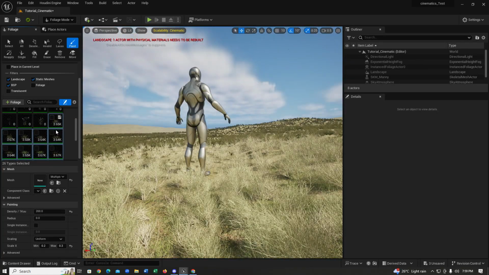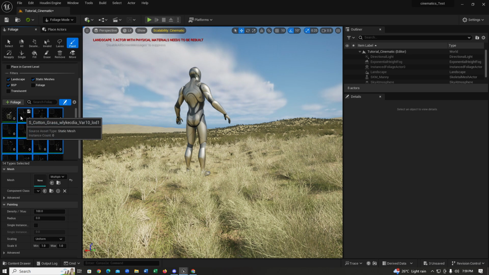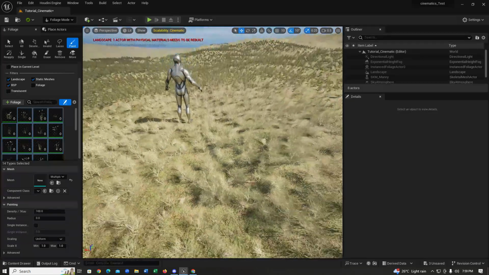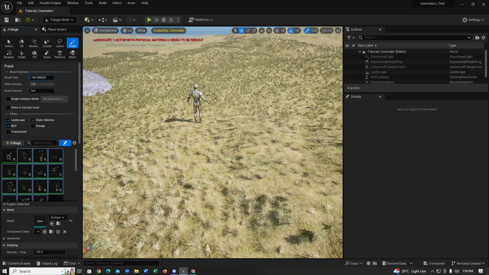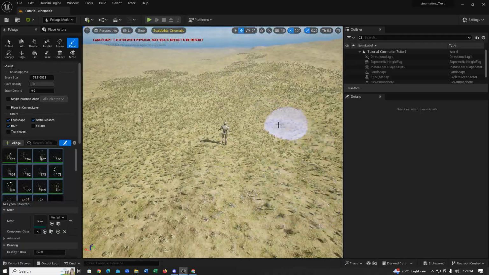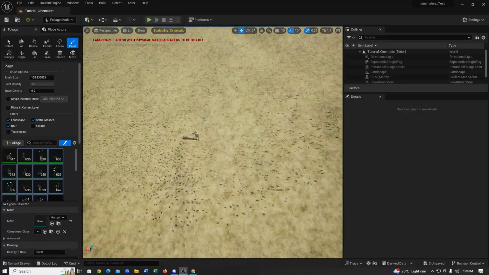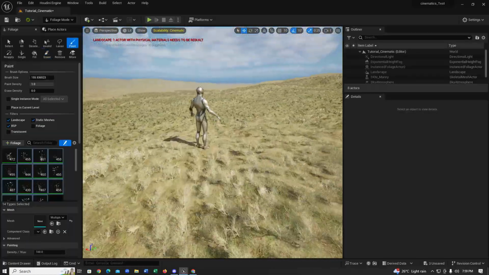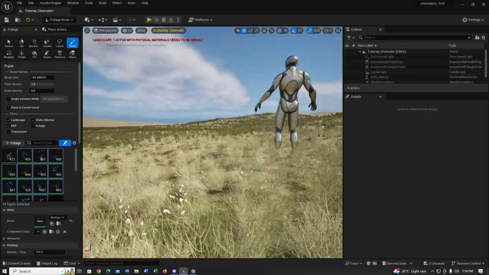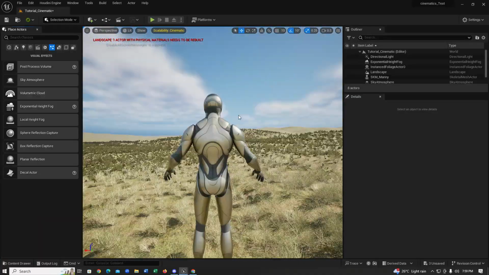And let's paint some flowers. Well, this is way too much. Okay, this looks fine. All right.